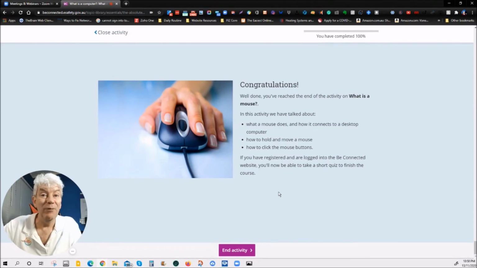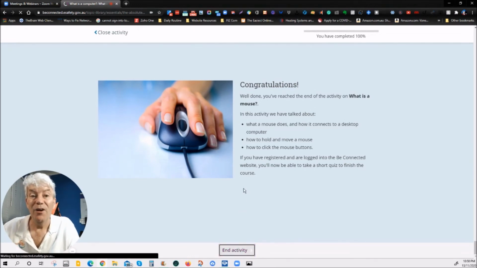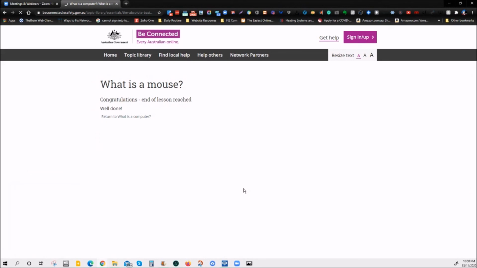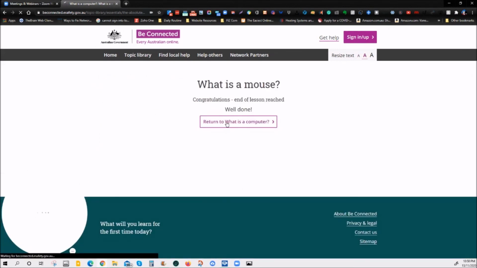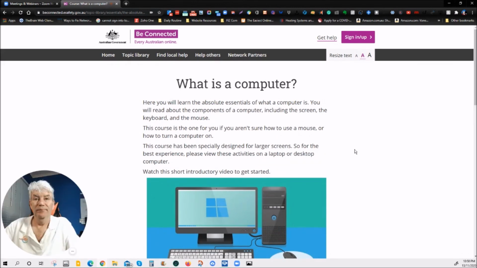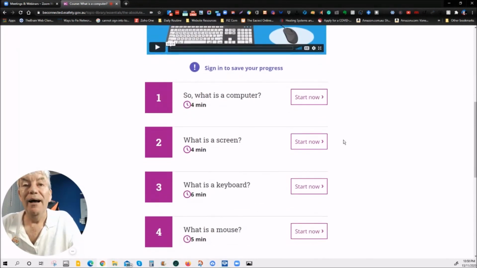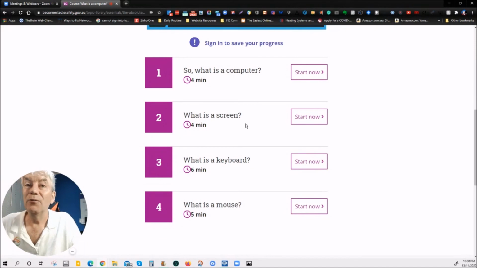Actually, we haven't logged in because we're just having a quick look at the moment just to show you some of the activities that are available on the Be Connected website. So I hope you found that informative, and I hope you enjoyed our little tour of what is a computer. There we go. We have now covered the activity, What is a Computer? And I hope you did find it interesting, and I hope you did learn all about what a computer is, what is a screen, what is a keyboard, and what is a mouse.